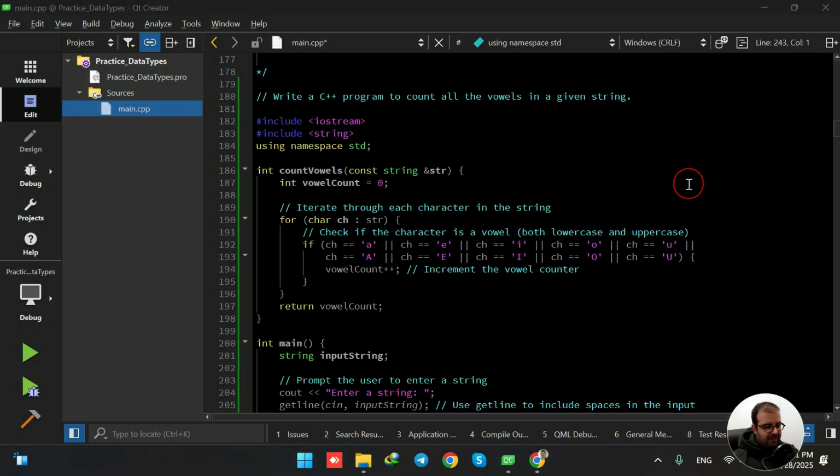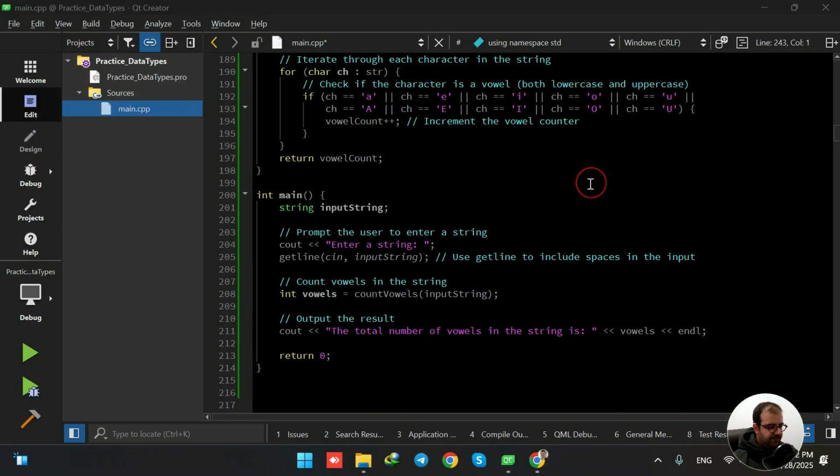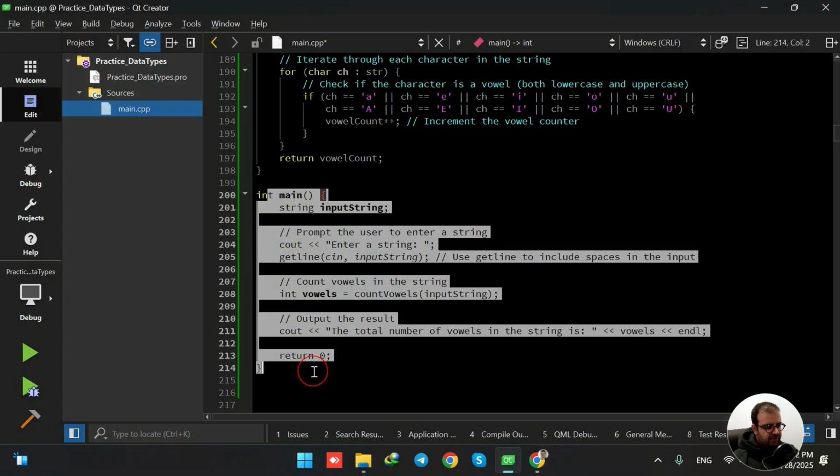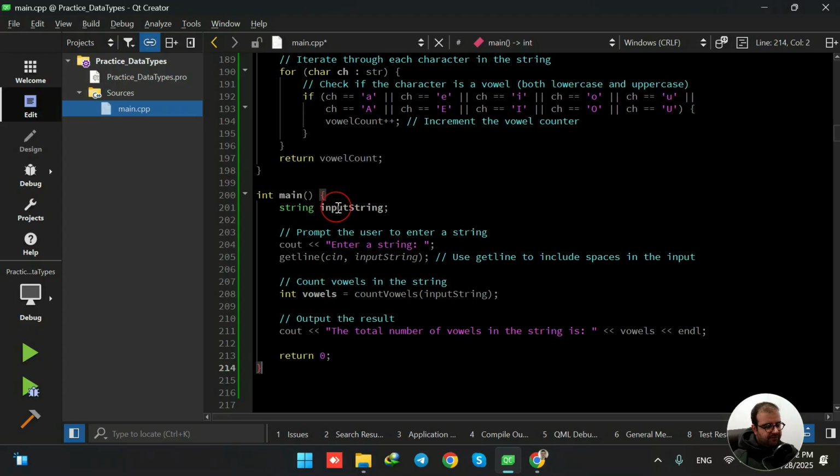Hello everyone, welcome back. We would like to write a program to count all the vowels in a given string. Here is my main function. We are declaring one variable called input string. It's of a string data type. We are showing this message, enter a string. Then using the getline, we are storing whatever the user is entering in the input string.